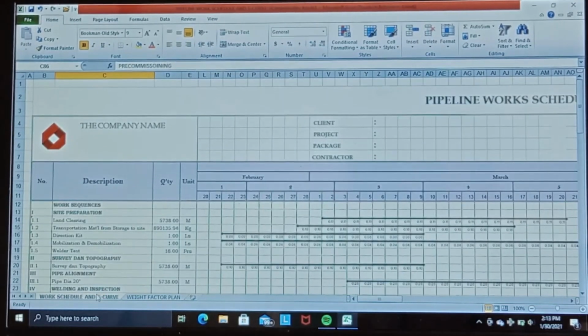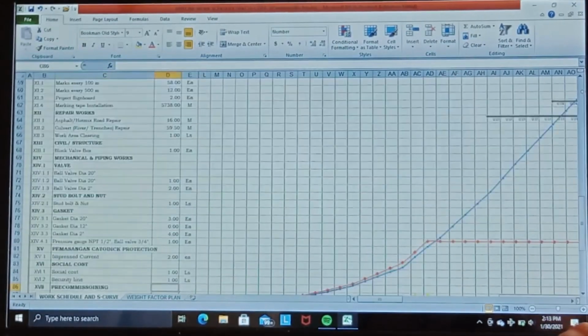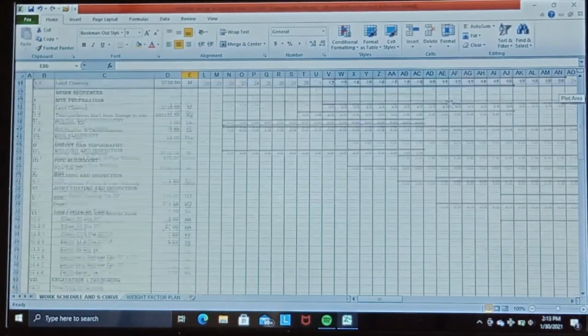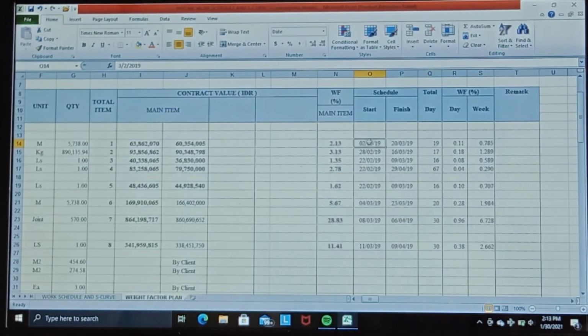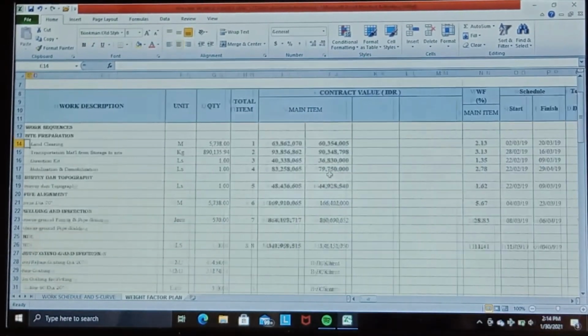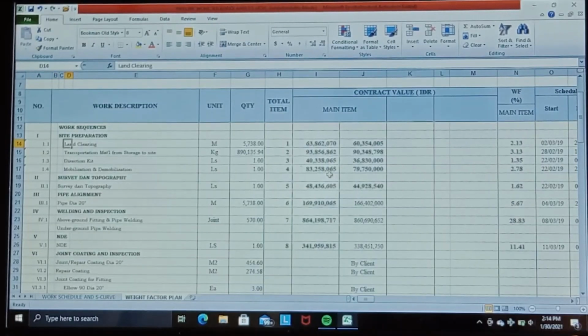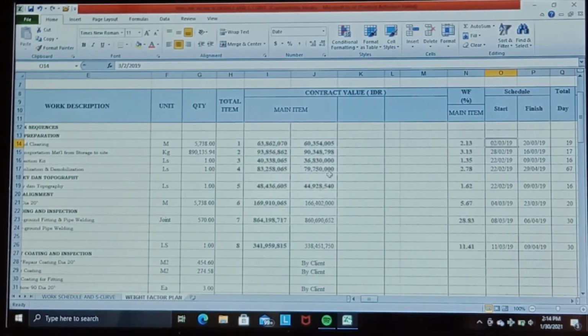Now we create the schedule line, and we draw the schedule line as per the schedule stated in this worksheet. For example, the direct work item for land clearing starts from 2 March 2019 until 20 March 2019.